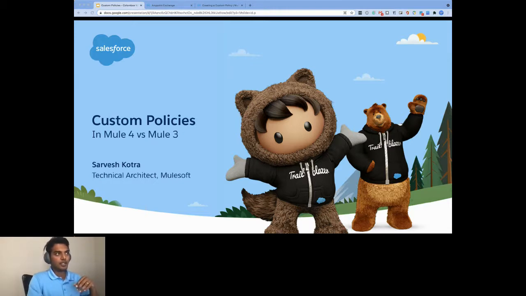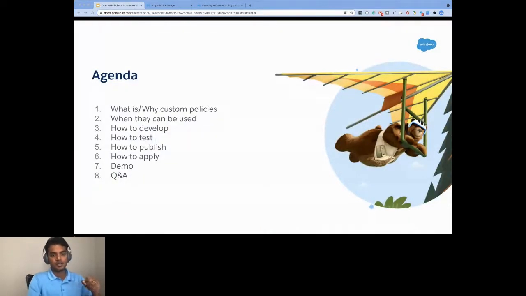To start with, on custom policies, this is the agenda that we will go through today. First, we'll understand what custom policies are, why we need to use them, what the scenarios are where we can use them, and how we can leverage and benefit from them, right? Mostly we concentrate on the how part: how to develop a custom policy, how to test a custom policy, how to publish a custom policy, and how to apply a custom policy in one of the environments that you have, right?